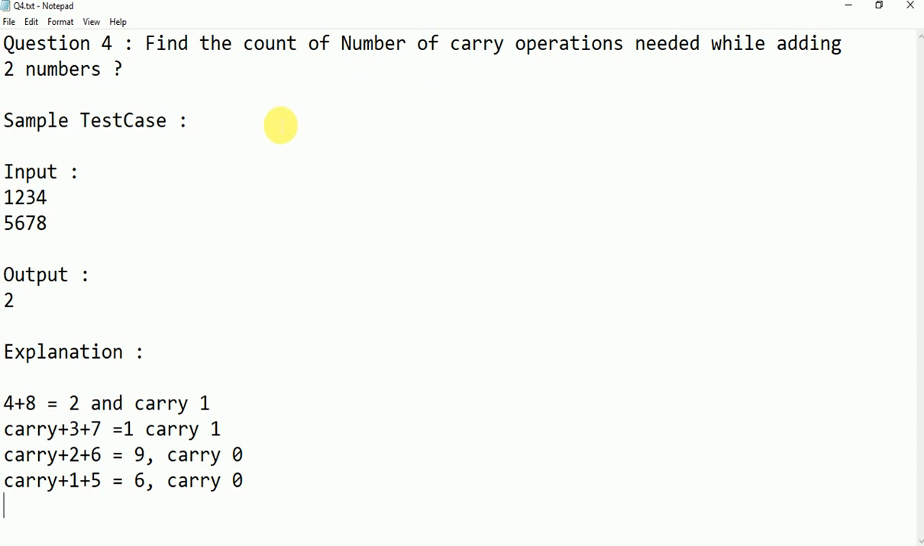So this is, find the count of number of carry operations needed while adding two numbers. Okay, so carry operations. So this is something interesting. So you have to return count. Okay, count of carry operations.